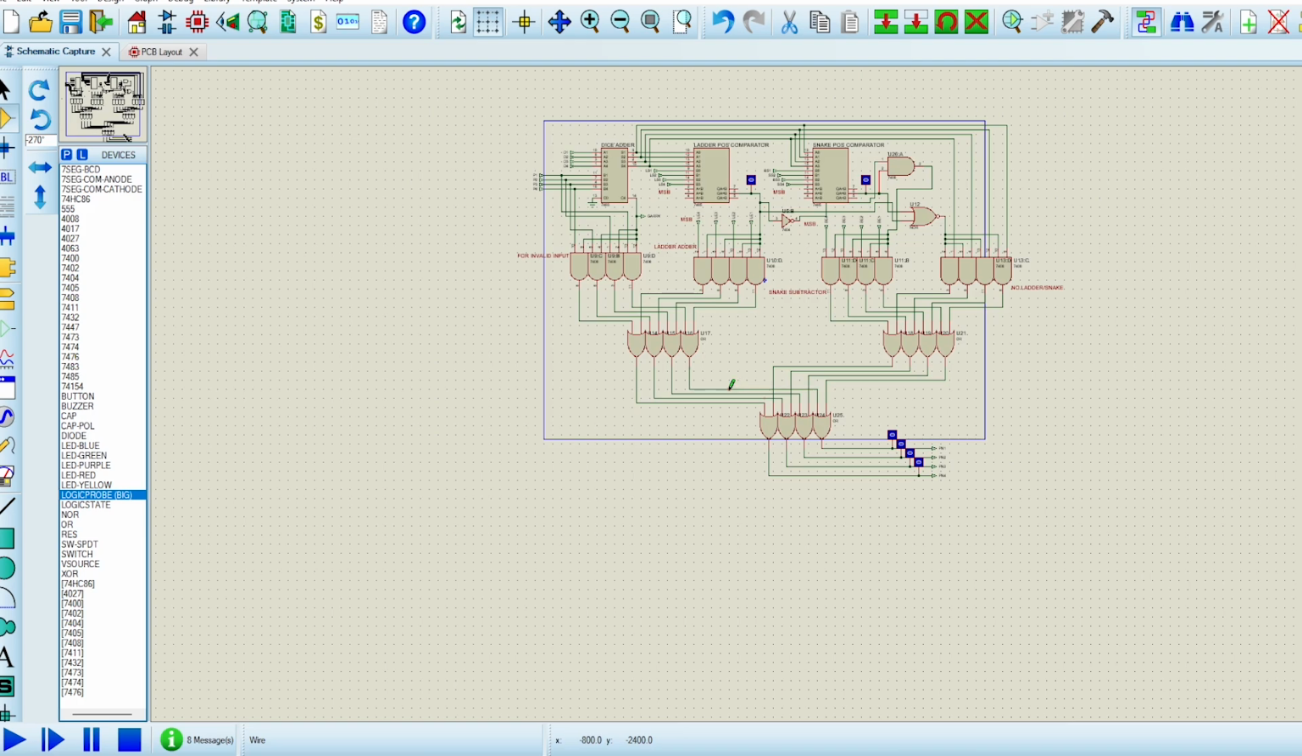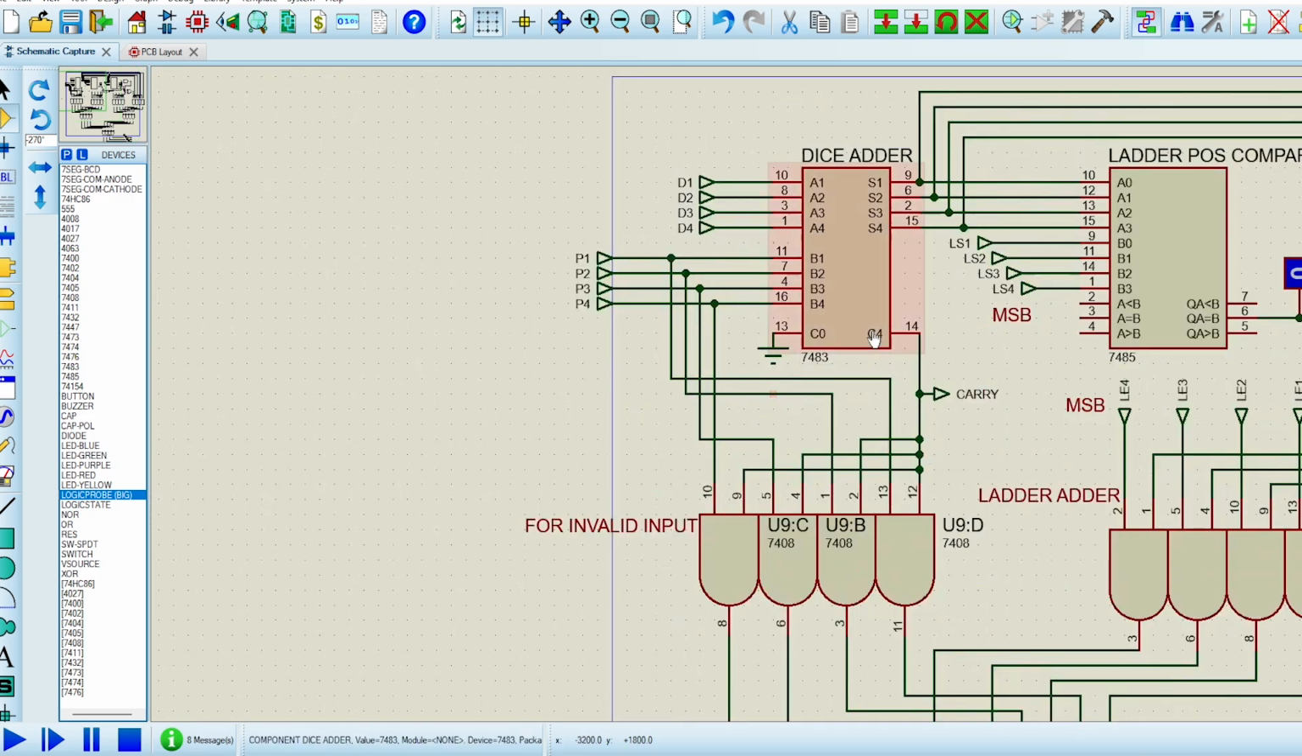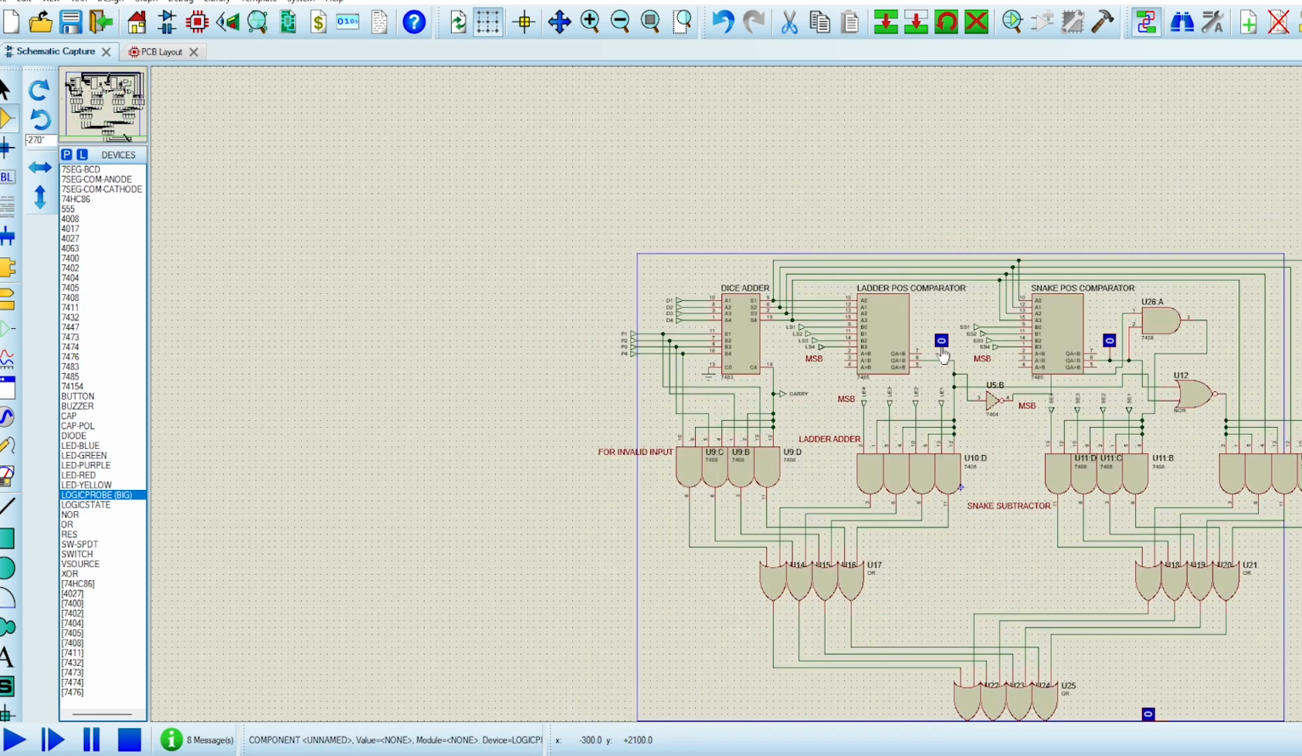Now, for the last case, if there's any invalid position. Let's say for a player to win, he needs only 2 points, as his current position is 13 and the final position is 15. He needs 2 points, but the dice value gives 3. So what will happen in that case? In that case, the dice adder will give a carry output of 1, because there's an invalid operation. The input is beyond our limitation, which is 1 to 3. So this will give 1 output, and the other ones are 0, obviously.